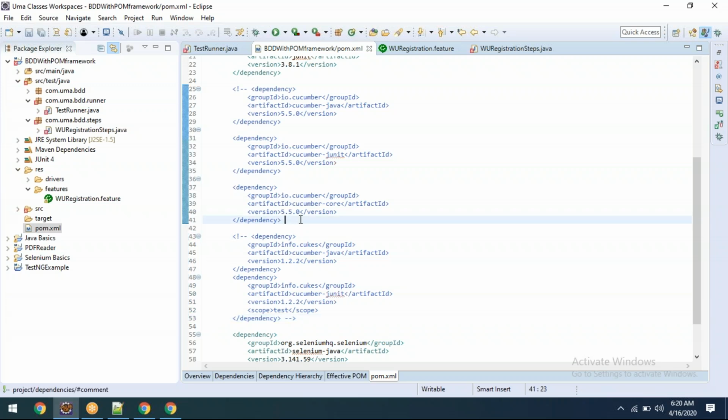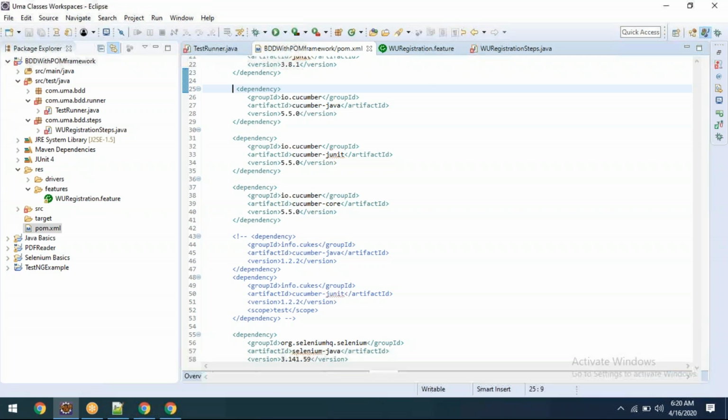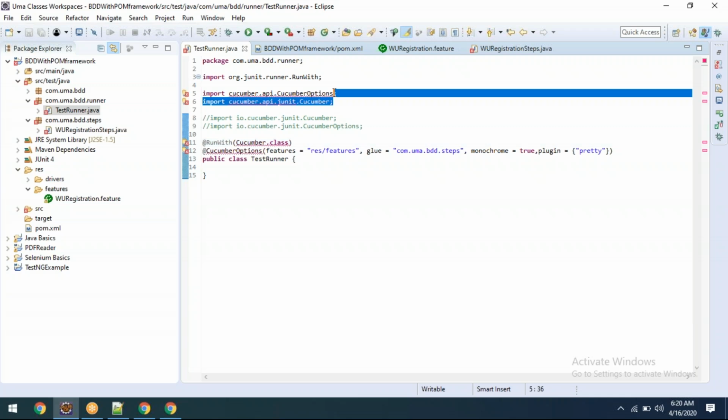And I'm going to uncomment it. Both should not be used at the same time. It will be a problem. Now again it will say some error message. So how do we have to do that?